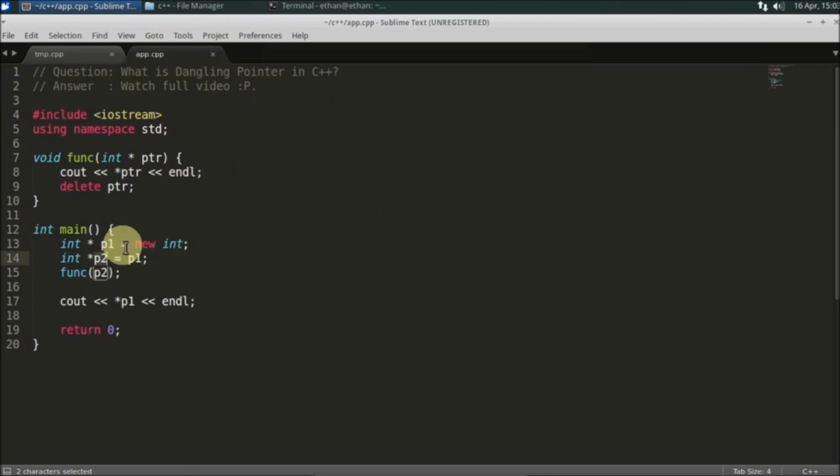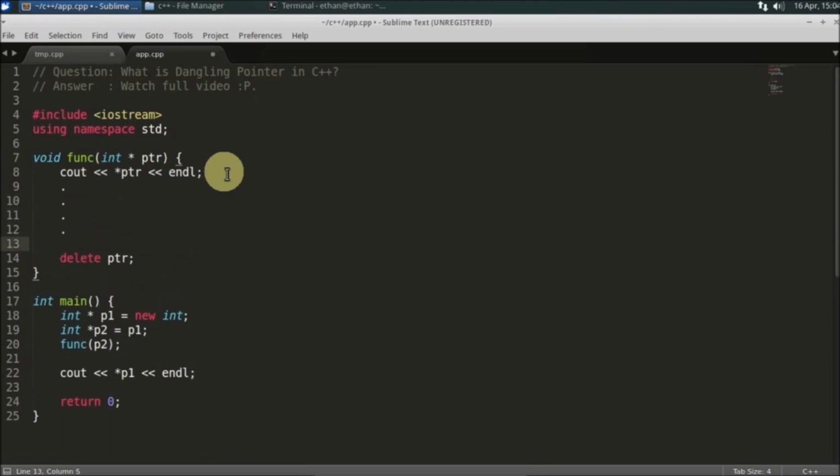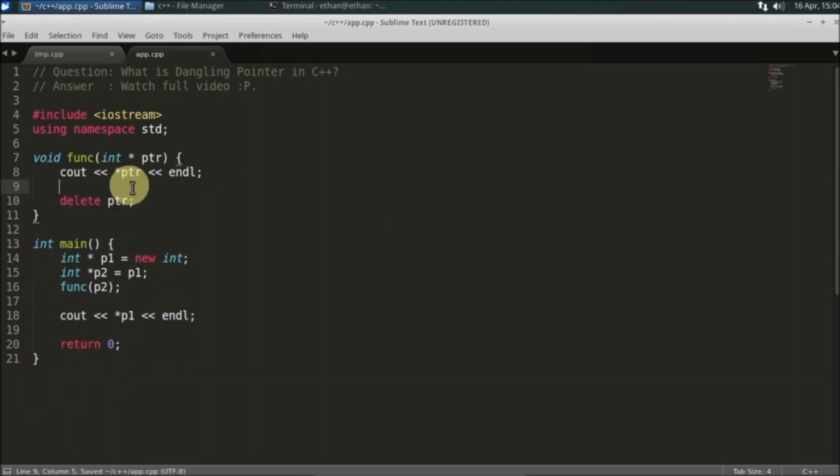After that you are assigning this p1 to this p2, and after that you are sending this p2 to some function, which is this function. After that you are getting this pointer, and I'm just printing it. Maybe you might be doing some world changing things here. After that you think, okay, now I don't want this pointer anymore, I will delete this, and by this you mean you want to delete this p2 here.